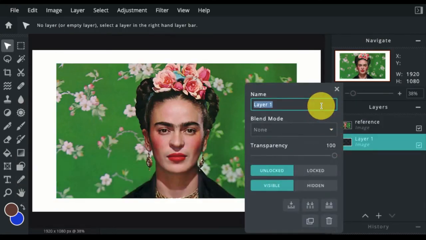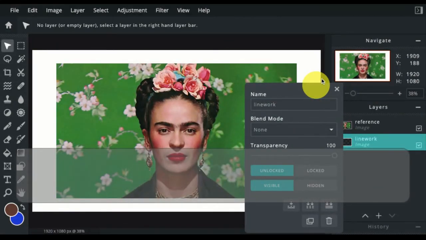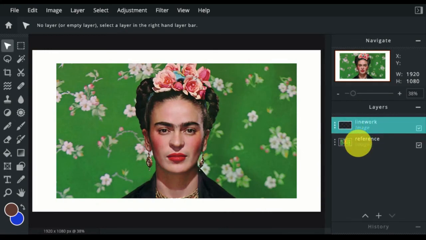And then I'm going to title this one line work, because this is where all the line work for my design is going to go. And I'm just going to take this and drag the line work so it's above my reference.